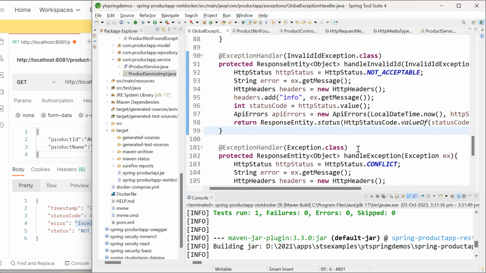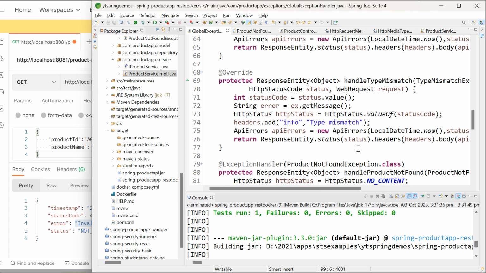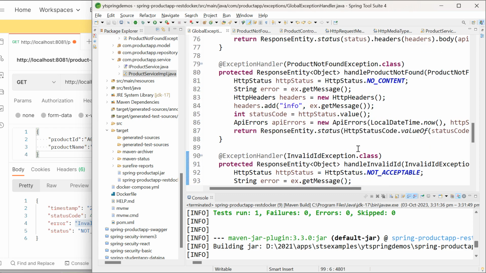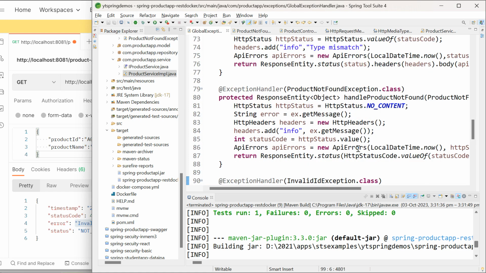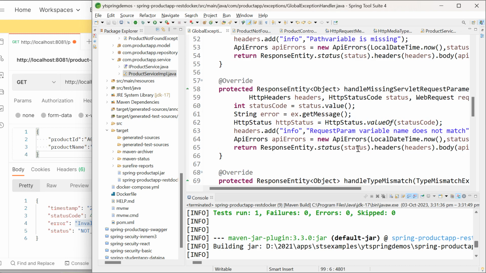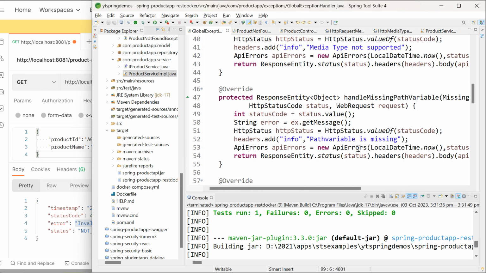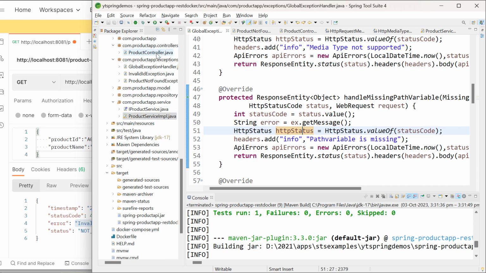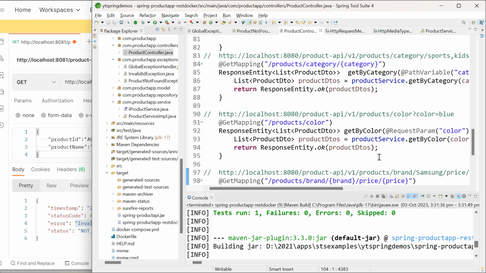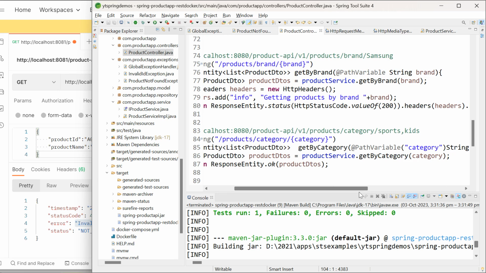So now we need to check for our product not found exception, then missing servlet request parameter exception and missing path variable exception. So now for doing this, let us modify the code. Let me first go to the product controller. In the product controller, I want to test missing path variable exception. So here I will just give the variable name as BR, which is not matching with the parameter name. Okay, so this is done.